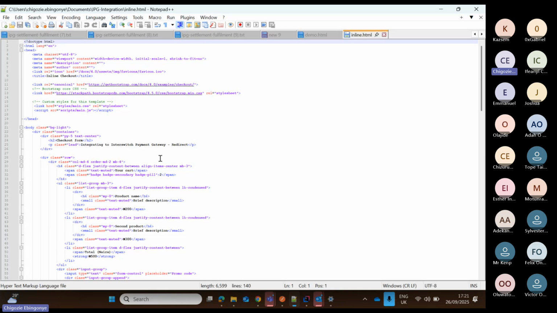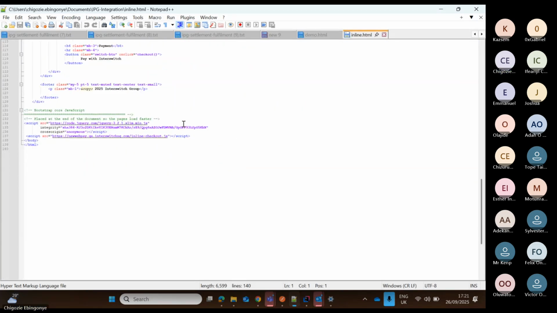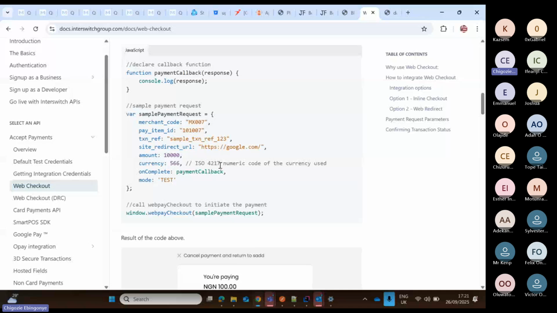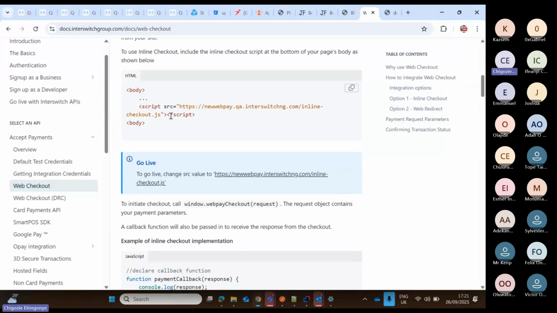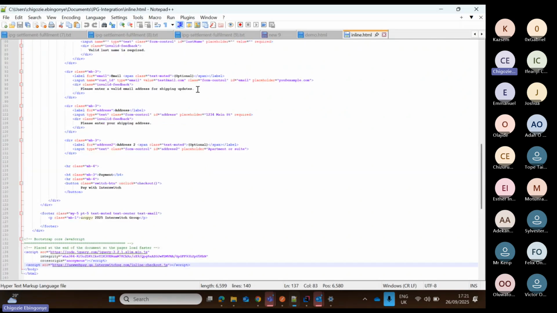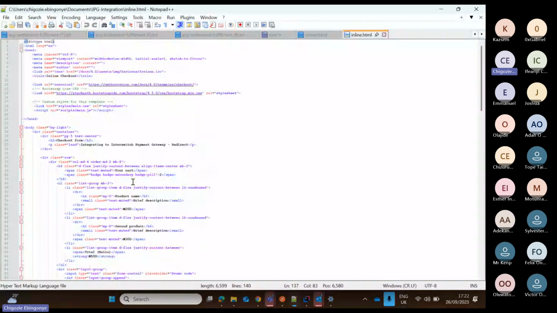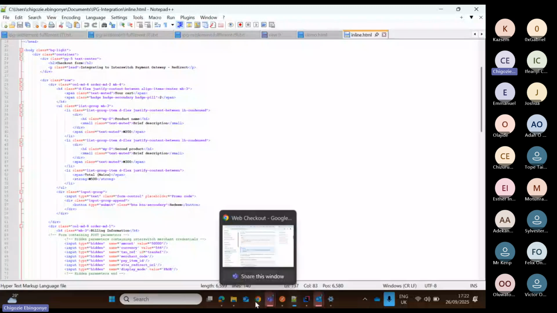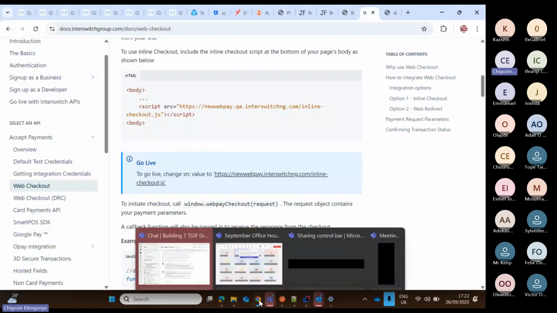So let's see how this works. There's a sample, just like a demo. So you can see where I added the sample scripts. This one here, this sample. So these were added here, but this one is just for inline. Then these are some form details that need to be used for the payment. So let me open this now.